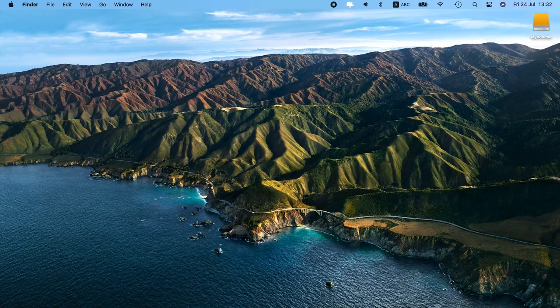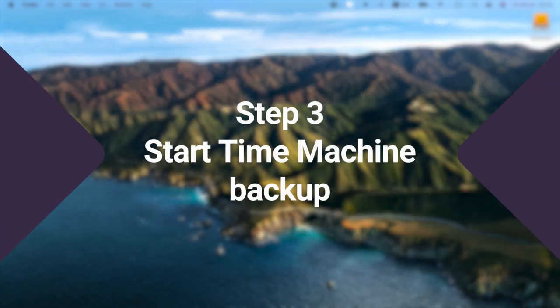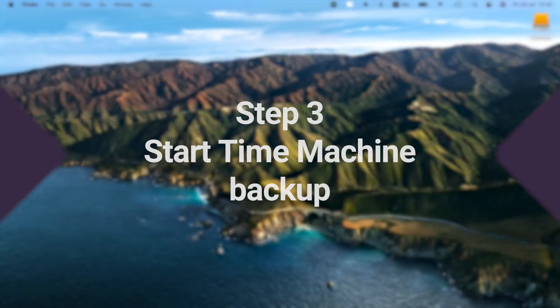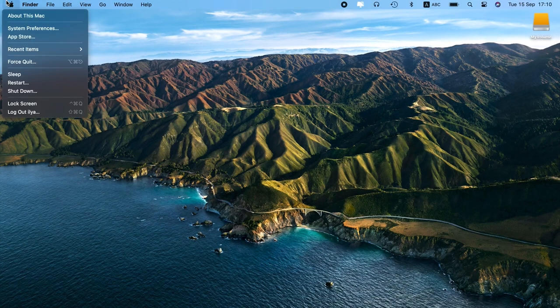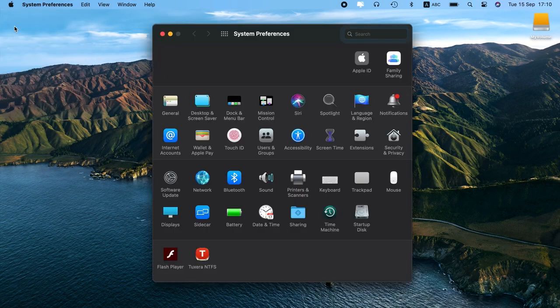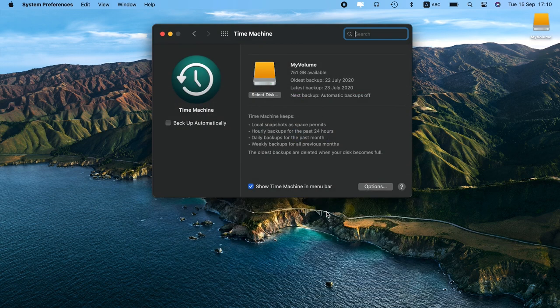When you connect it directly to your Mac, you might be asked to use the drive as backup storage. If so, select Encrypt Backup Disk and click Use as a Backup Disk. If Time Machine doesn't ask to use your drive, start the backup manually. Here's how. Go to System Preferences in the Apple menu and click Time Machine. From here, click Select Disk and choose your disk or network drive.